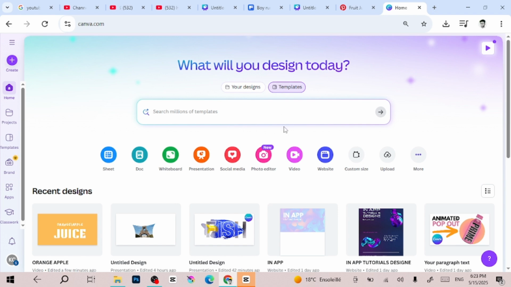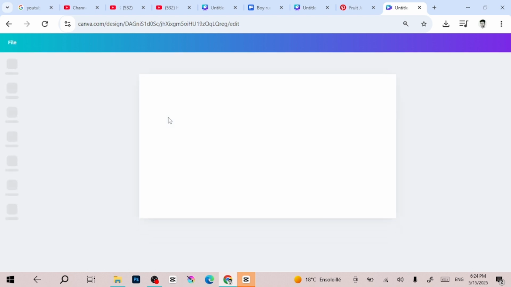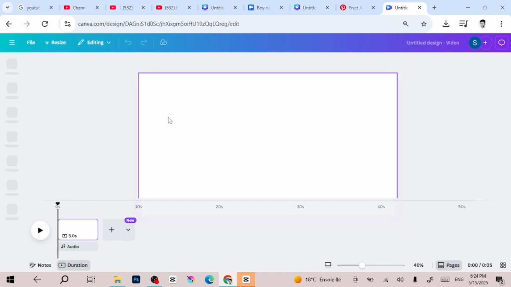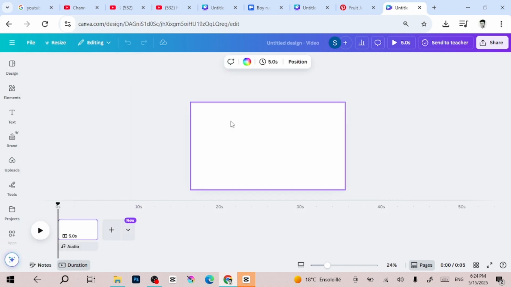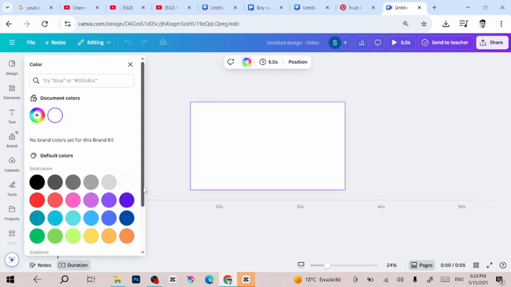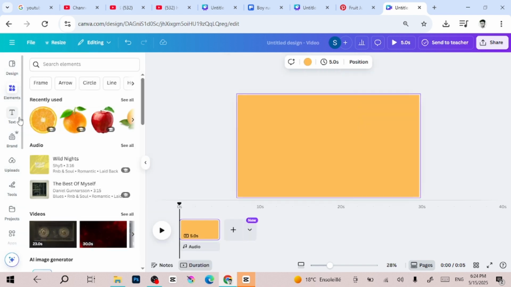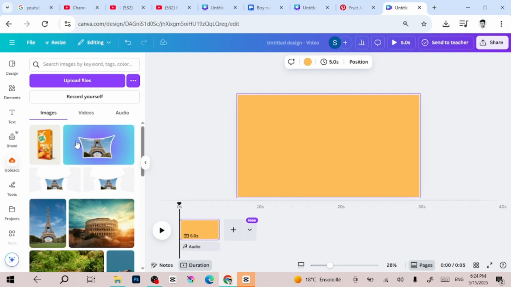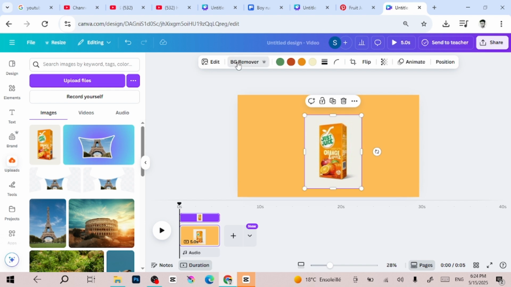Open Canva first and choose video resolution and video landscape. After this, you have to go right now to the background and change the background color. For me, I will choose this orange. And right now I will go to element or upload and I will upload my product. This is my product. I will add it here. And right now I will remove the background.